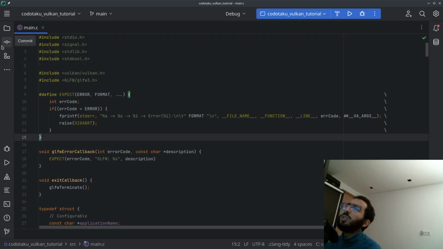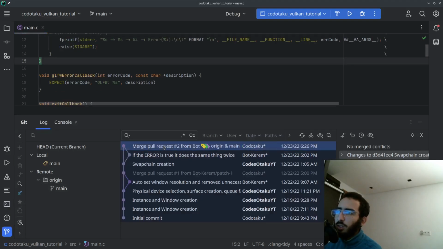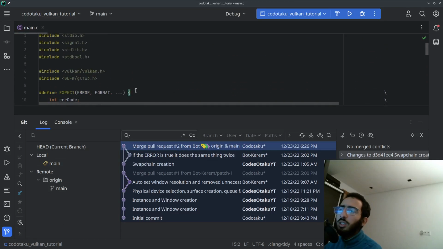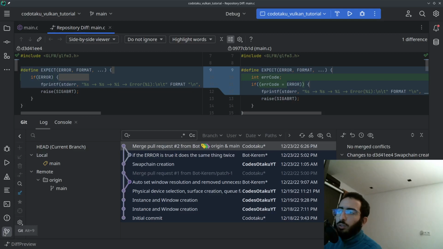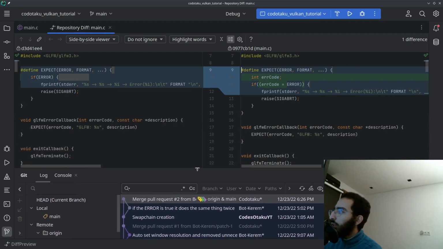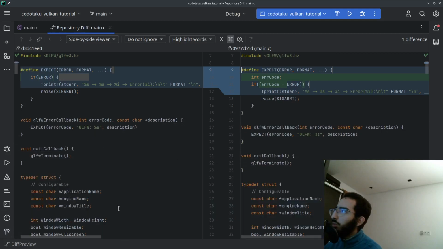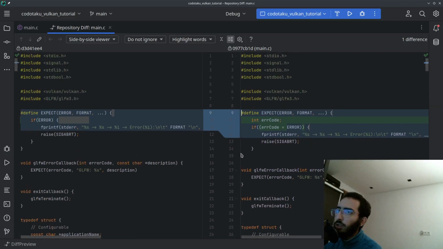So first of all, let's start with a bug fix by the same person that contributed in the previous video, which I'm so grateful for because it's really interesting. He noticed something that could have easily made our lives much harder in the future. But anyway, basically, this is my old code, and this is the fix that he gave.